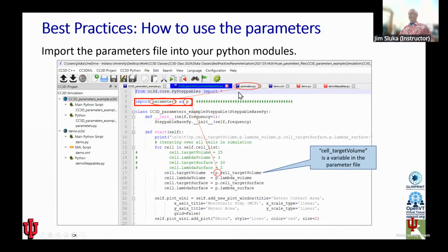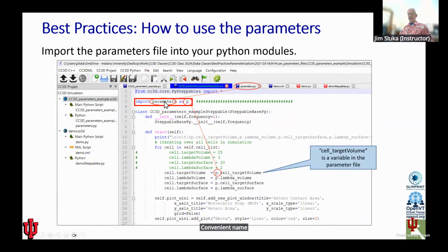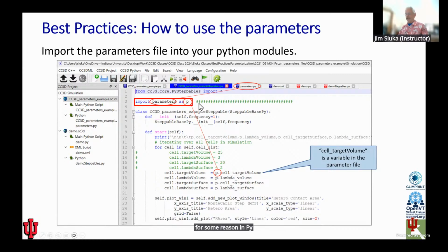So to use your parameters.py in any other Python file, you just import parameters as some name. I use P, a convenient name. Notice there's no extension. It's not parameters.py. It's just parameters. Put in parameters.py, it won't work. For some reason, Python's import doesn't allow you to give it an extension.